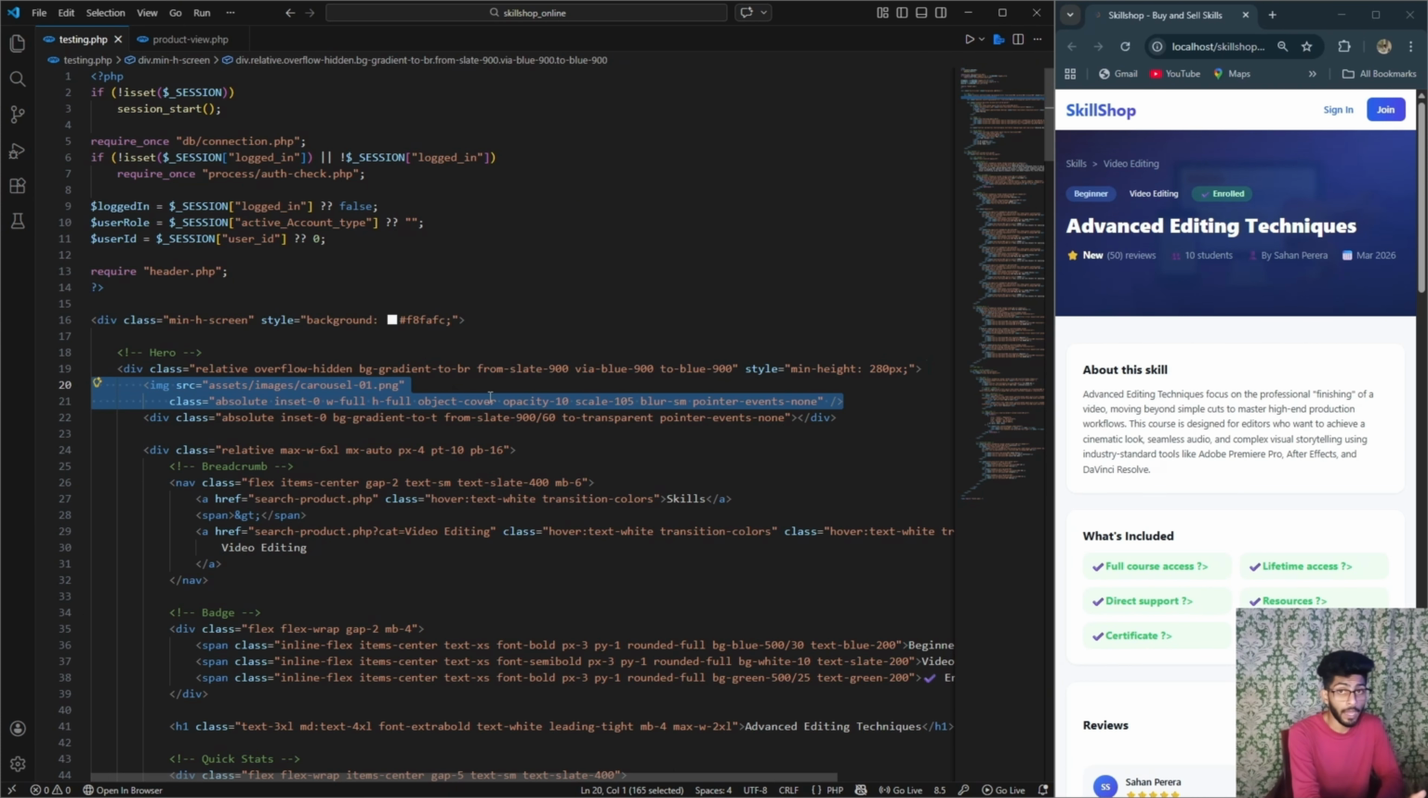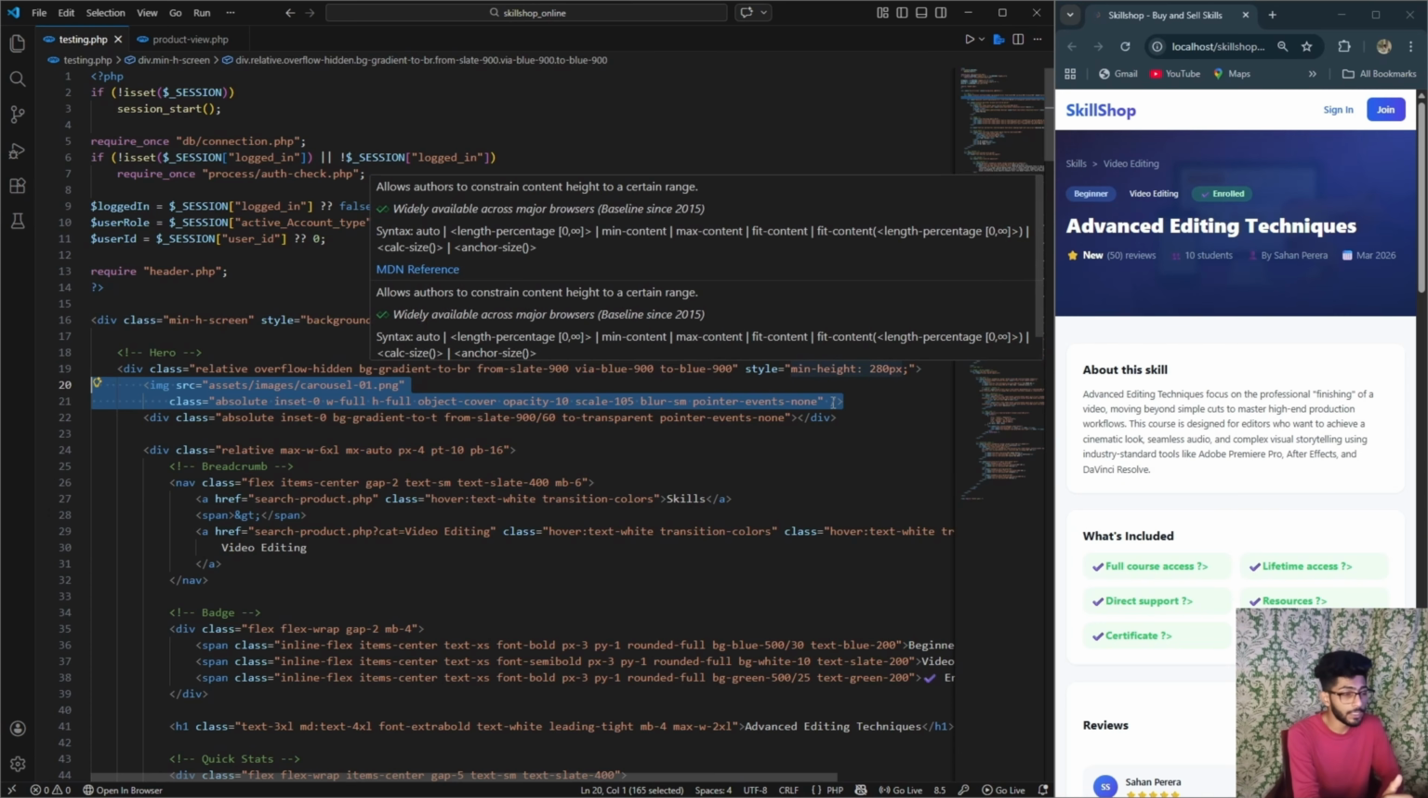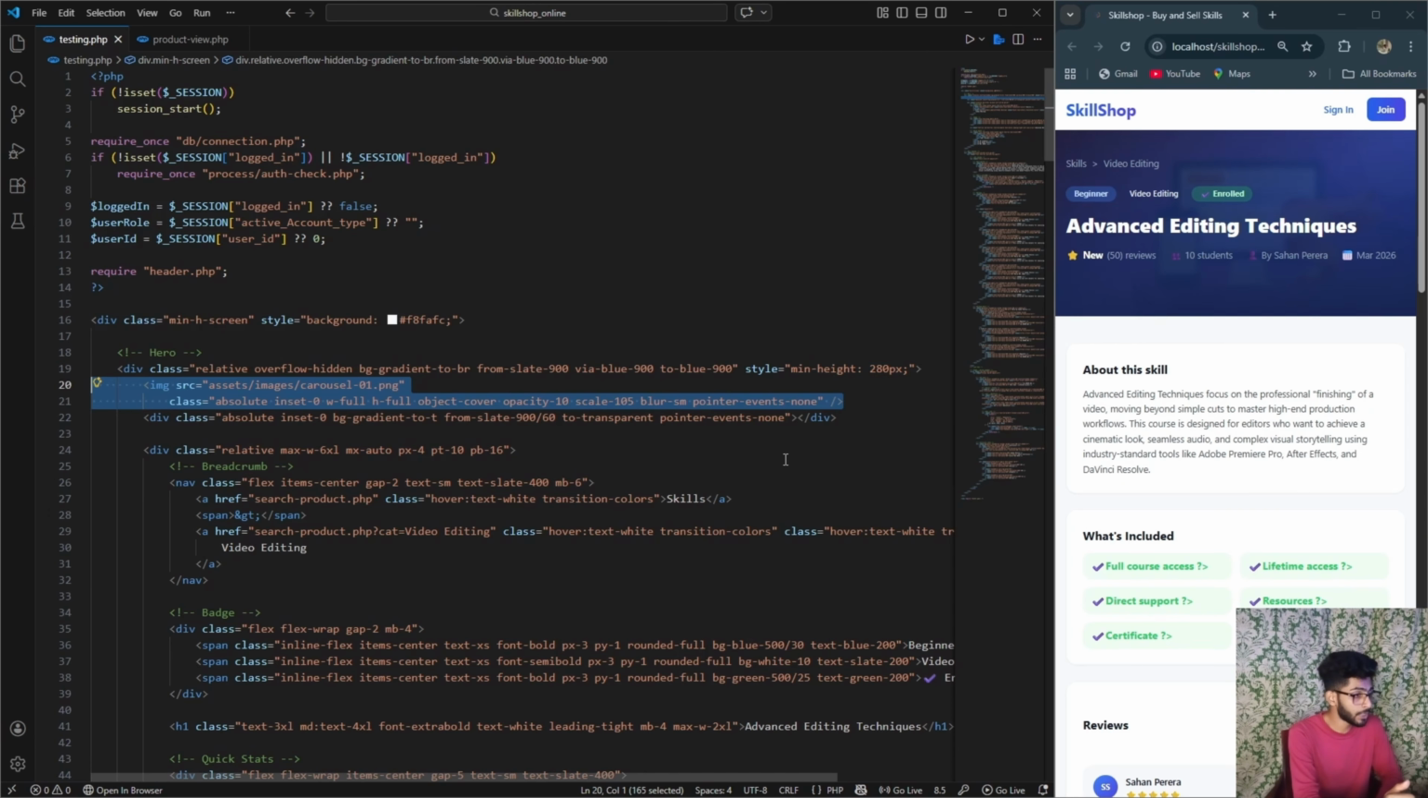Now we add a background image. Class absolute inset-0, w-full, h-full, object-cover and opacity-10. Important Tailwind properties: absolute inset-0 fills the container, object-cover scales the image properly, and opacity-10 gives low opacity. This creates a soft background visual effect.